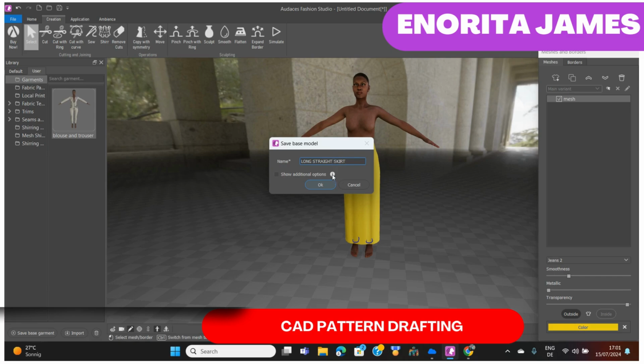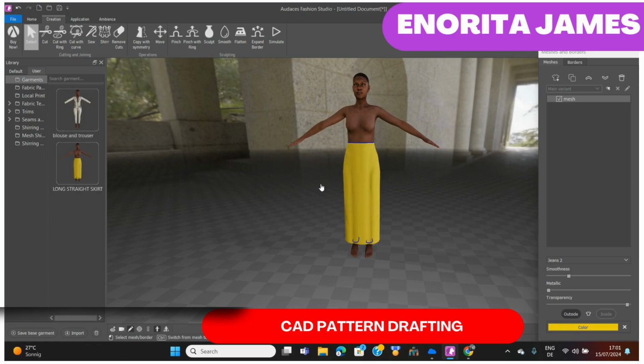So once I've labeled it, is that how to spell straight? Yes, okay, long straight skirt. Then I'll just click on OK, and there you have it. So that is it. It's as simple as that. Then I'll just go back.